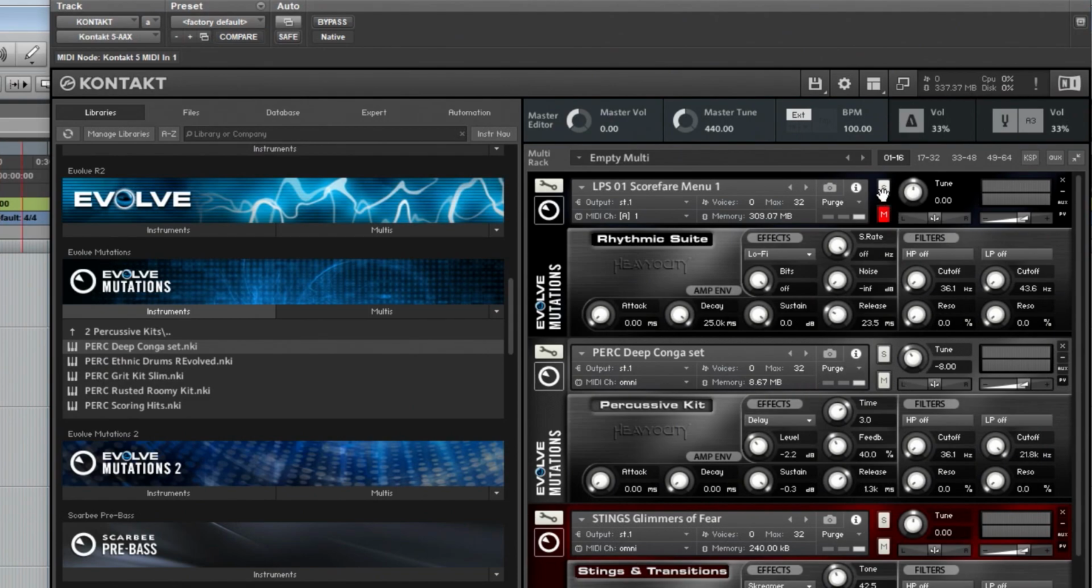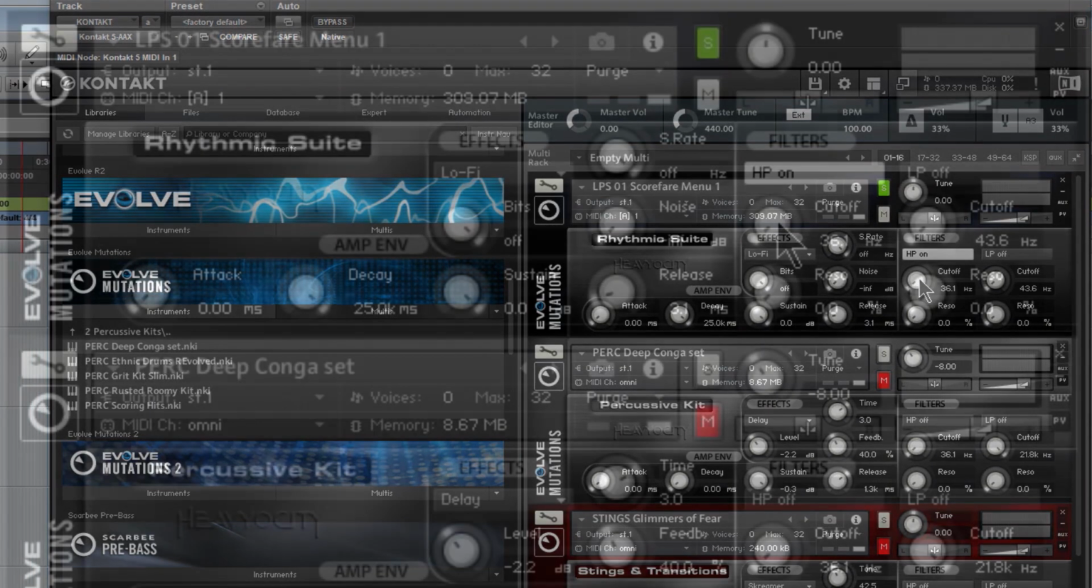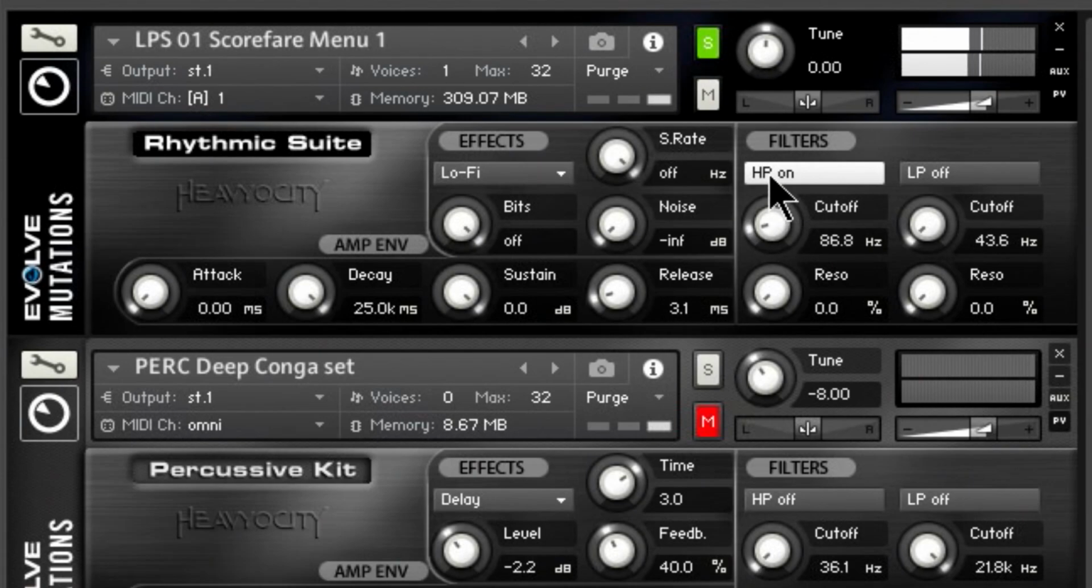So to hear this, let's solo this up here. Pull that release down a bit. Turn the high pass on. Pull up the cutoff point, cutting out the lows. Cut out the highs up here. Turn this on, actually. So just get that mid-range in there.